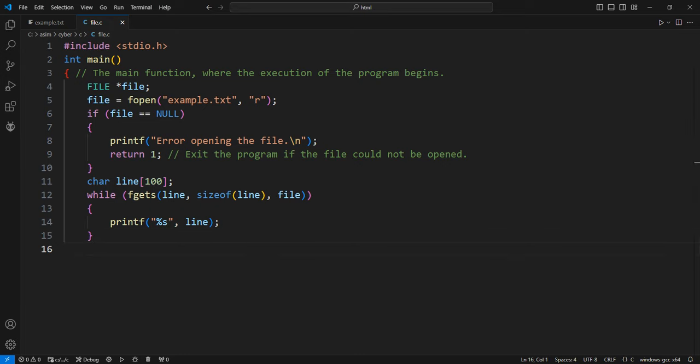Once all lines are read and printed, it is important to close the file. fclose frees up system resources that were allocated for file handling. Return 0 to indicate that the program executed successfully without errors.